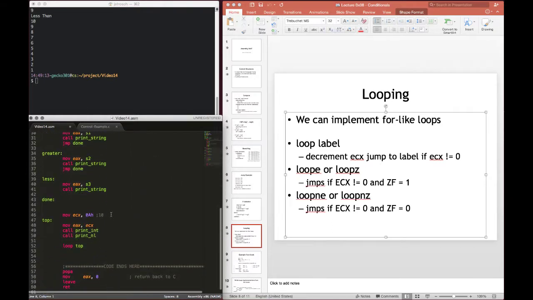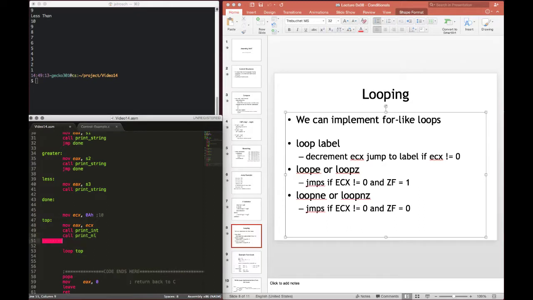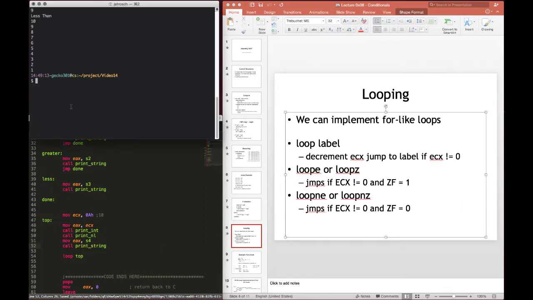And if we wanted to print something off in here, we could do that as well. Let's see, so we'll print our int, print the new line. Let's move into EAX S4, and then we'll call print string. All right, I'll save our program, and we'll run it again. And there we go. So now we just simply printed off a string value with each iteration.